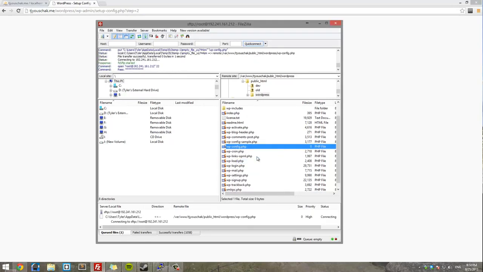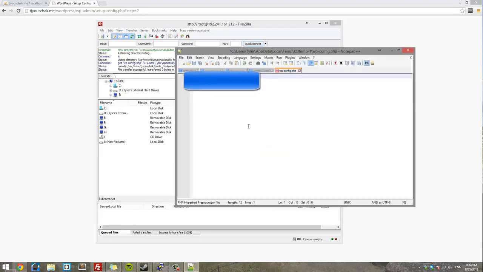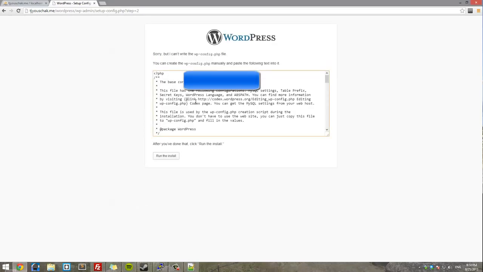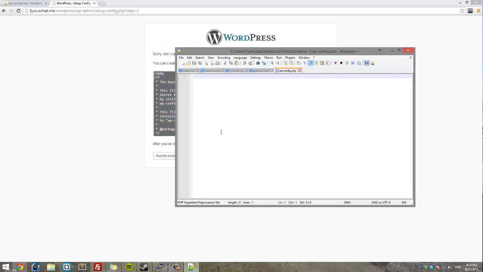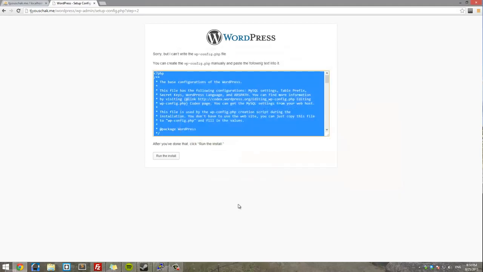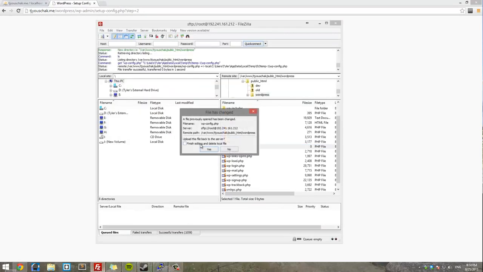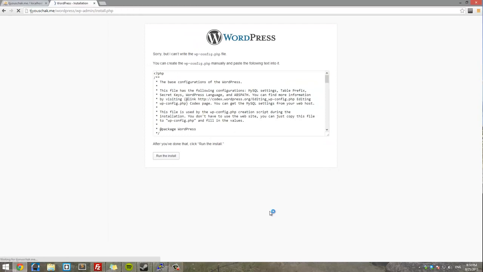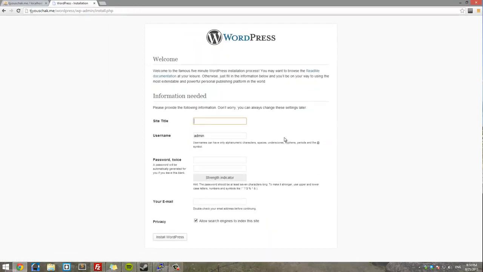And view, edit, and then we can press finish editing. Okay. Run the installation, and the site name in this case is just going to be TJ's blog. Admin, and then you can type in your password, and then your email address.